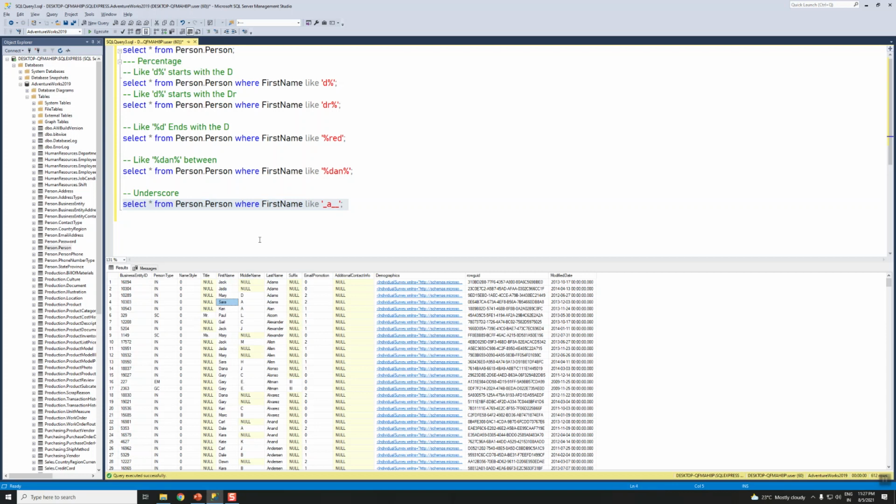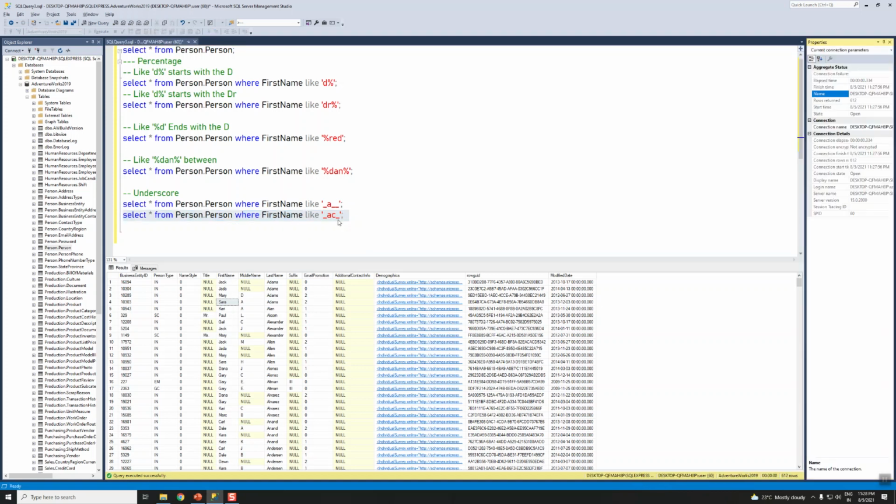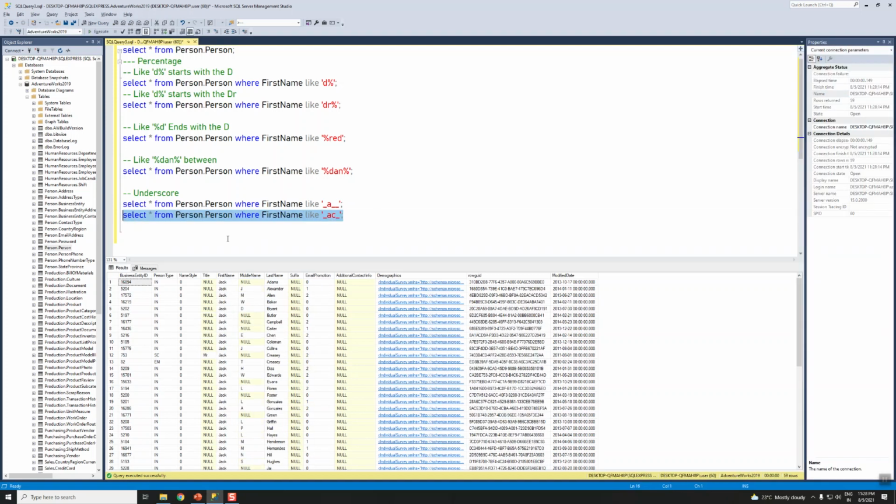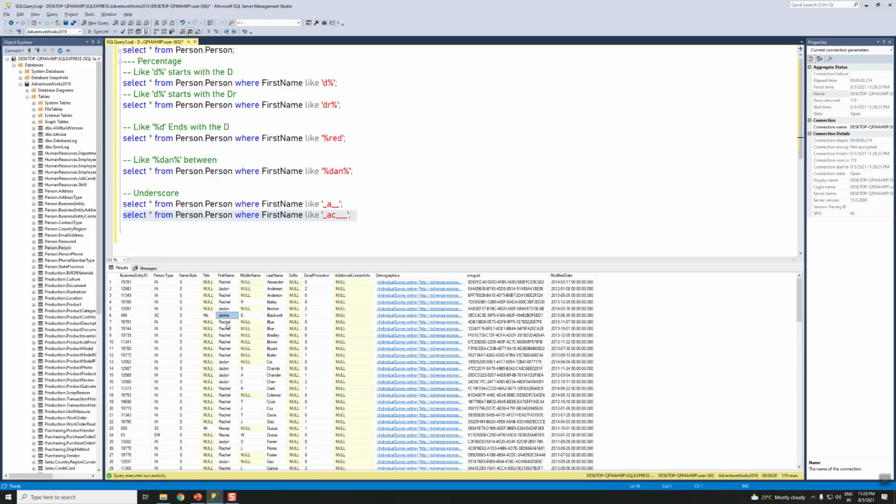Jack, Jada, Mary. Okay, so there are multiple ways we can do this, and we can even give multiple characters here. If we give three more, in total we have six characters to be displayed here. So we have Jackie, Rachel, Jacqueline. Okay, so there are a lot of parameters which satisfy this. So that's for the underscore.